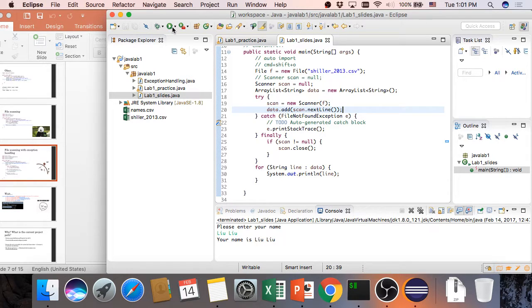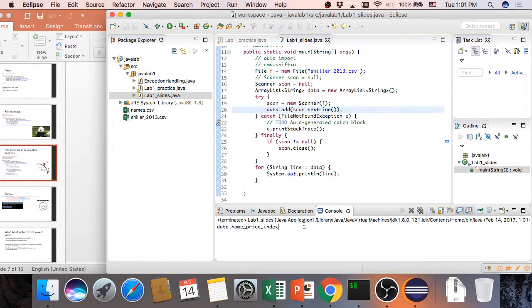Let's play with it. All right. So it only prints the first line. Why? You need to iterate through everything. Okay, good. So the answer is I need to iterate through everything in the file, right? Every line in the file. So how do I iterate through everything in the file?